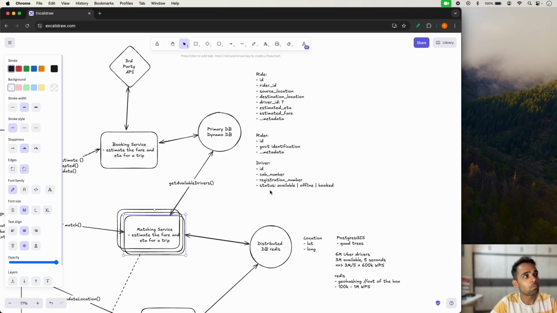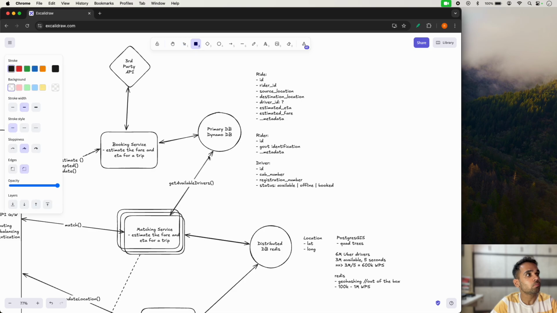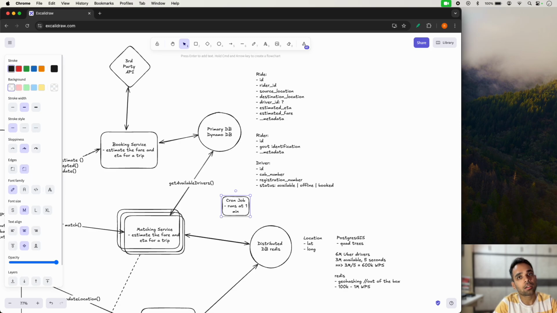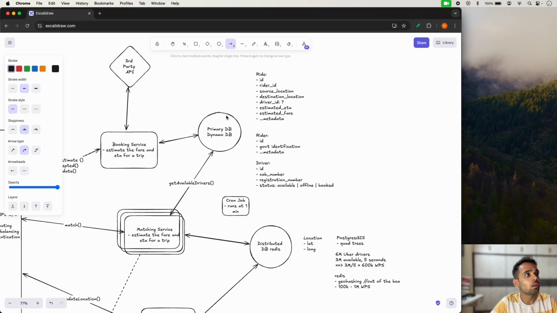We can have a cron job here, which does that for us. But again, the problem is that this runs at, let's say, I don't know, 10 seconds or 1 minute. Now that means that for 55 seconds that driver is in a booked state when the driver should not have been booked. When I say booked, I mean unavailable state. So this is not a good idea.